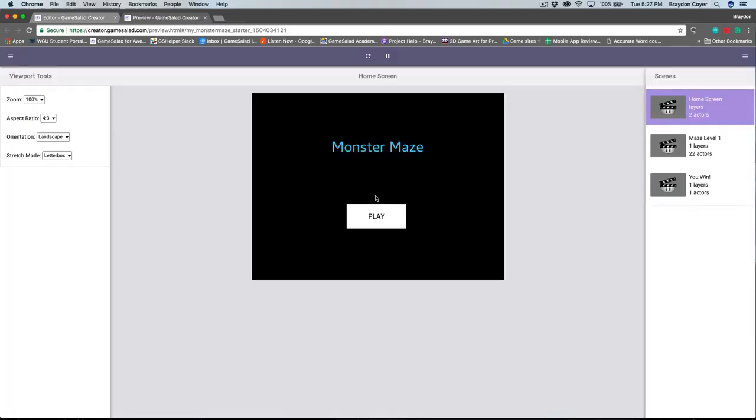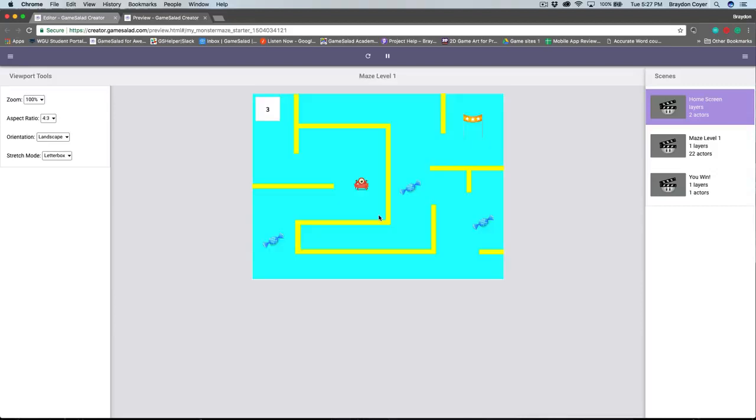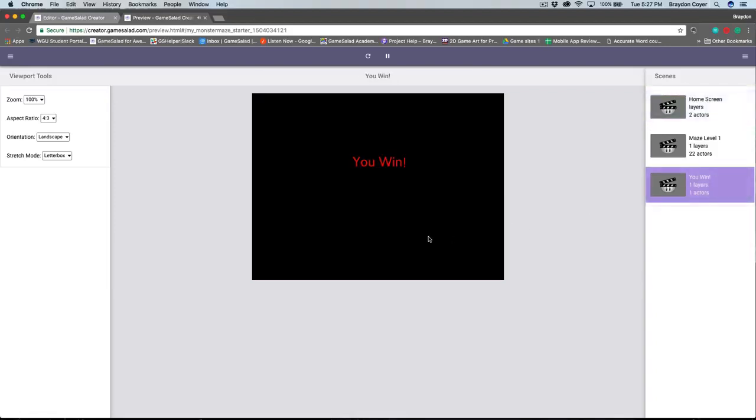We now have our main menu here with the title Monster Maze and a play button. If I click the play button, it brings me to the game where I can complete the game by picking up the candies and getting to the finish line, and then eventually getting to the You Win scene.